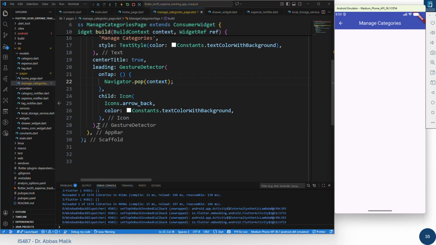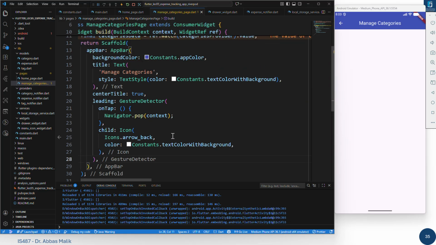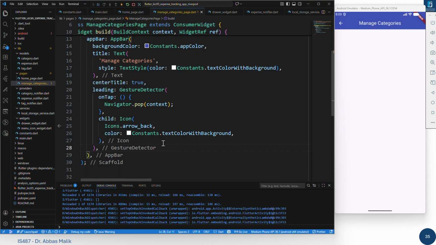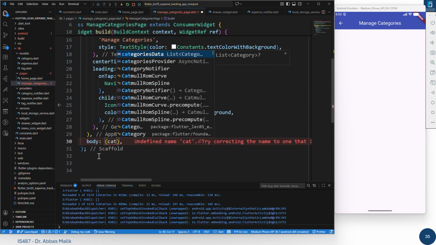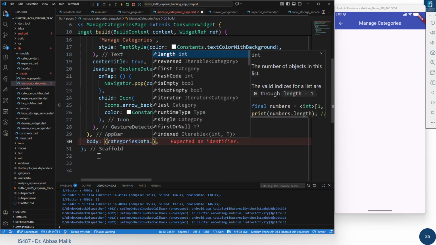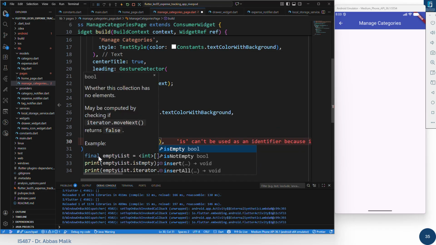So now what I need to do here is check again in the body part. So we are done with that application bar. So here we are in the scaffold. Yes, we have the application bar. We come out of the application bar, and then we put a body here. And then here we want to check, and what if we want to check? We say categories data dot is empty.